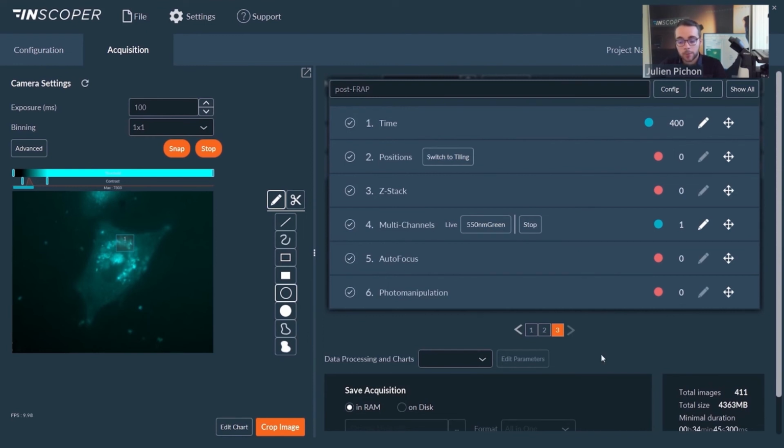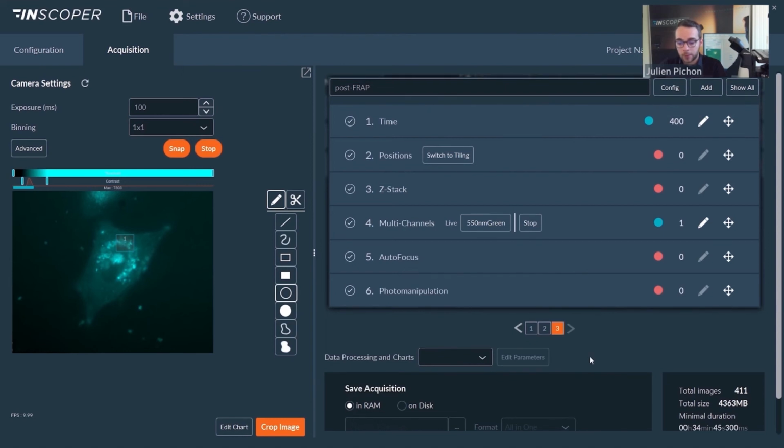Now I just want to show you this button. It is for data processing. It is here that we are able to adjust the way we will see data during the acquisition. So here I selected the raw plus graphics. So we will be able to see live images with the graphics to monitor the recovery of fluorescence.